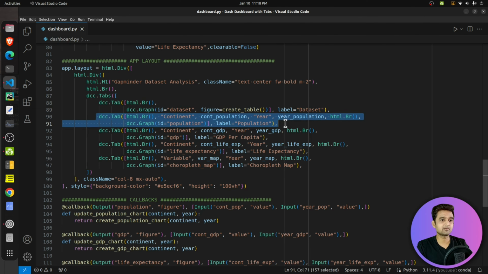Then the next tab is for creating population bar chart. So for this case, first of all, I have included a continent label, and then there is a cont_population. So this is a drop down to select continents. Then there is a year label, and then there is a year selection drop down. And then in the next line, so below those two drop downs, we will display our bar chart.